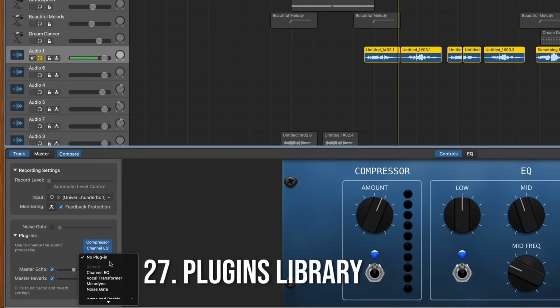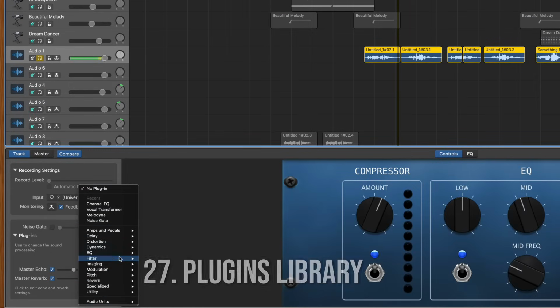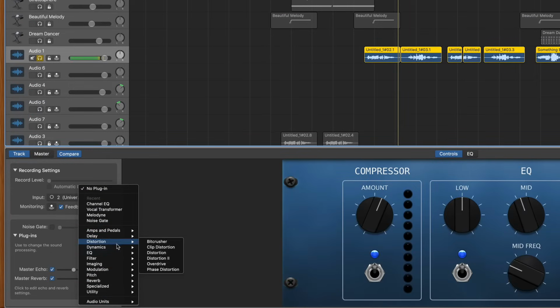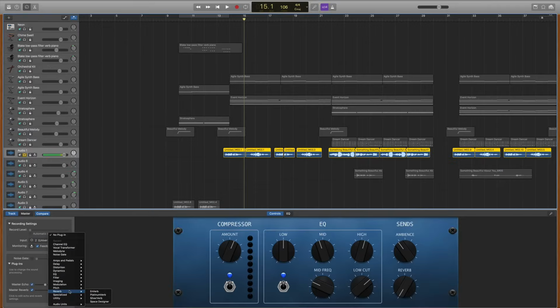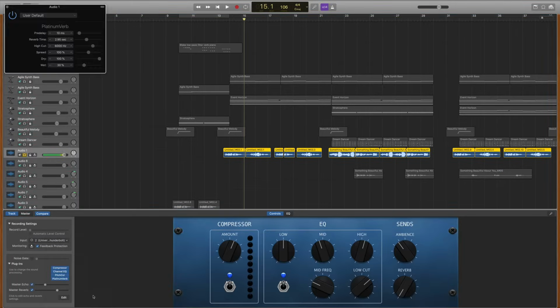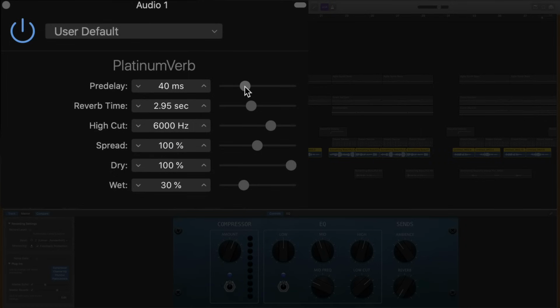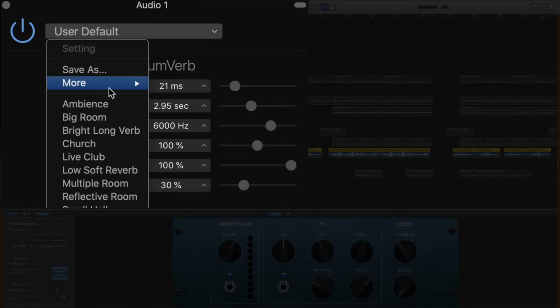Next on the list is the plugins that GarageBand offers. Did you know that GarageBand offers a massive library of all kinds of plugins? And with any of these plugins, you can select them, you can adjust their parameters any way you like, or even use a preset that they give you.